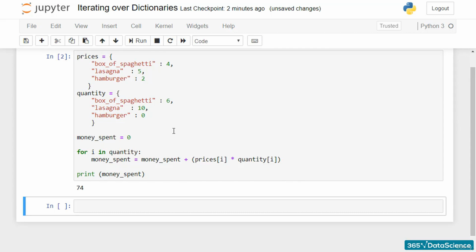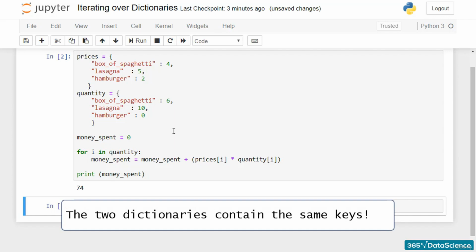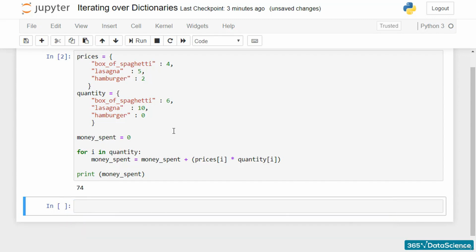So, what is the conclusion? It does not matter if you loop through prices or through quantity, because the two dictionaries contain the same keys. And this is the reason this loop works correctly too. This section was a bit more complicated, wasn't it? The exercises you will find after this lesson will be more challenging, so it is quite important you solve them.